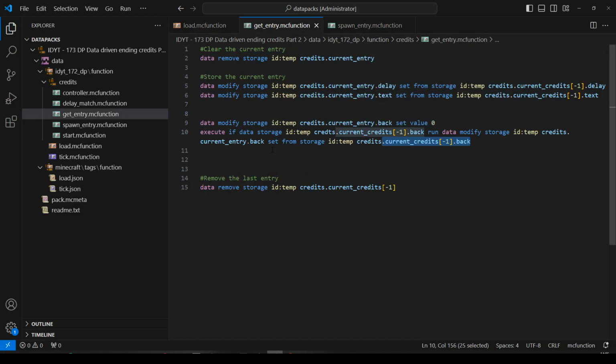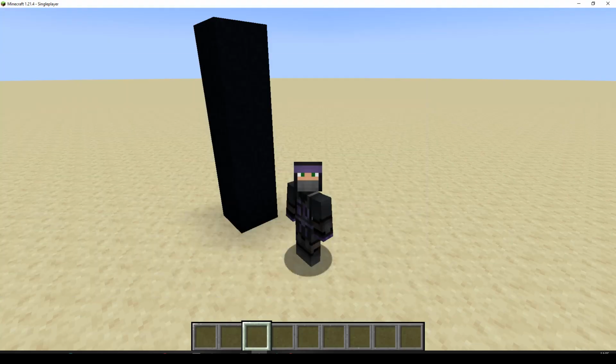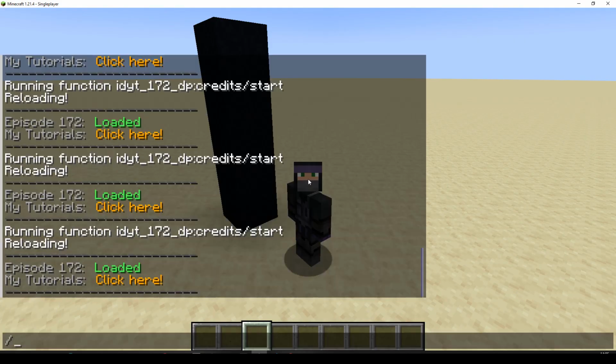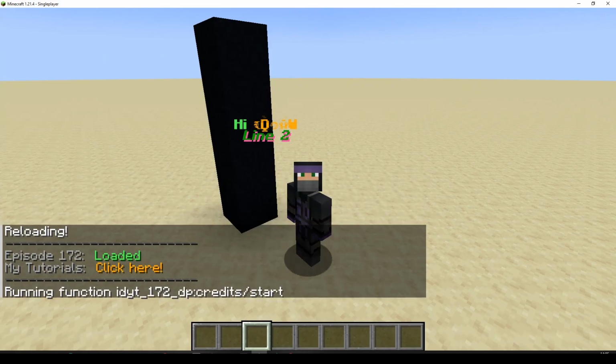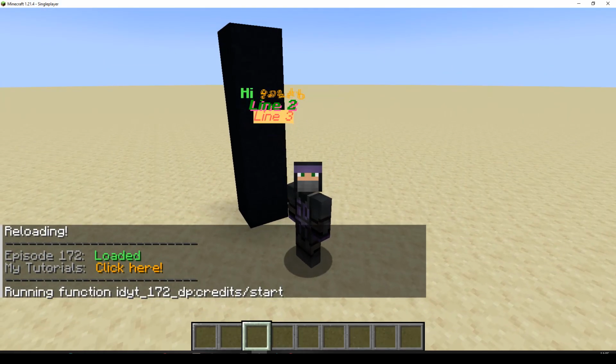Let's go to our get entry. And we'll have a look at this line. If data storage, I see it straight away. Spelling mistake. I've called it creds. It's credits. So it's looking into ID temp creds, current entry, and it's going, no, there isn't one. So it's not overriding the default. Credits. Current credits back. Now that looks like the only mistake. So let's do a test. Will we see the horrible background, please? There's the horrible background. Cool.